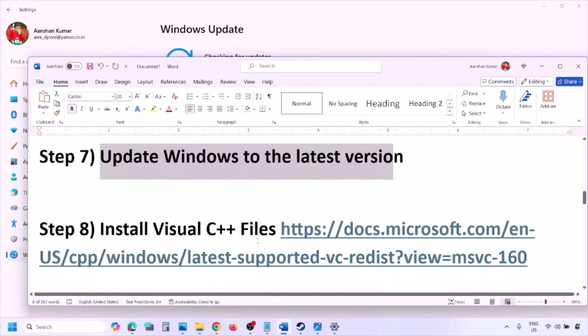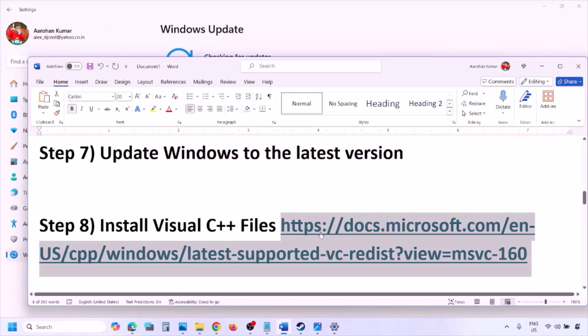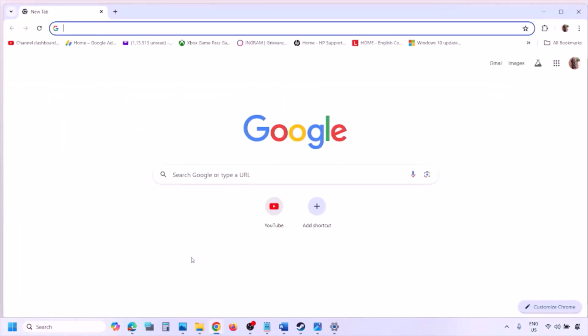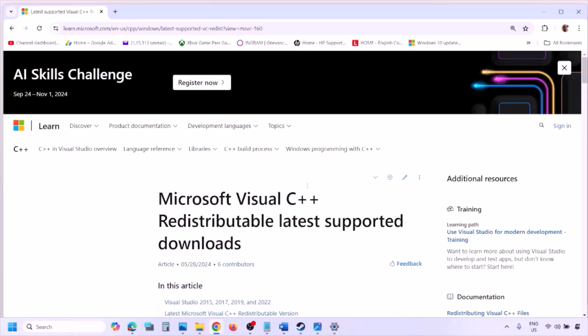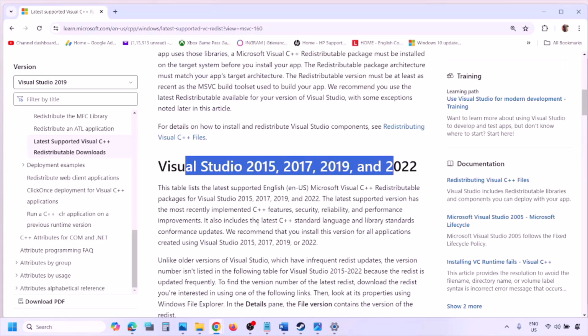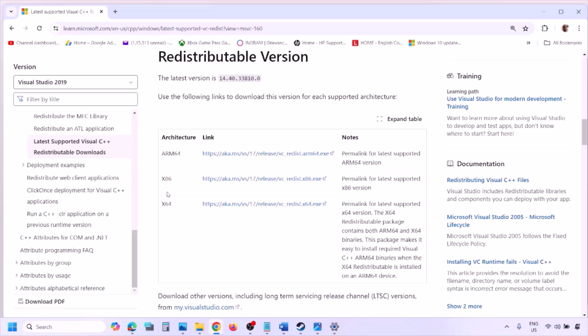Next step is to install Visual C++ file. Now for this, copy this link. The link is provided in the video description. Open this link in a browser. It will take you to Microsoft website. Over here you can see Visual Studio 2015, 17, 19 and 22. Download x86 and x64 version. So click on it and then run this exe file.